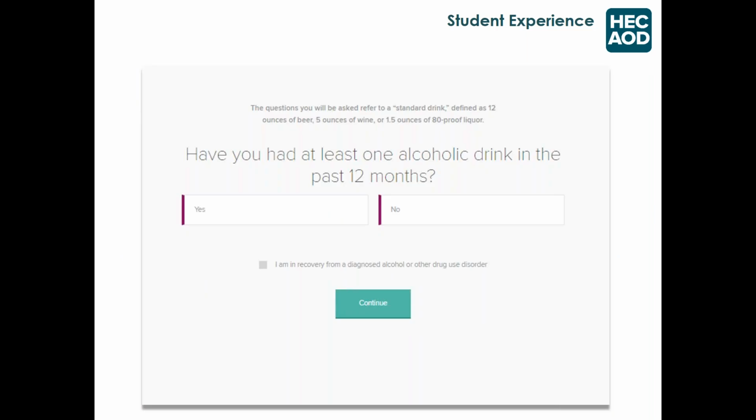As I mentioned before, we start all screenings with a gateway question. For ScreenU Alcohol, we use the AUDIT, the Alcohol Use Disorders Identification Test. And for this tool, it looks at past 12-month usage of alcoholic beverages. And so we're wanting to know if a student has consumed alcohol in the last 12 months. And depending on how they respond to this, we'll determine where they go in the screening.